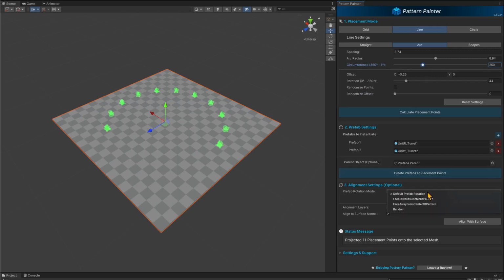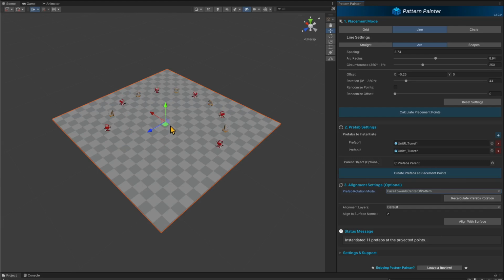And let me change the prefab rotation to be facing the center of the pattern. Now you can see the turrets facing inward, and so when you create the turrets, they're all going to be aiming at the center of the pattern. Again, you have other rotations. You can face away from the pattern. You can just give them random rotations to each one of them. It's up to you. I'm going to undo this.